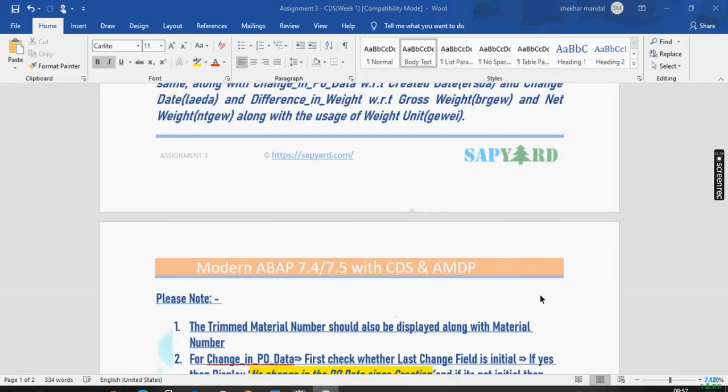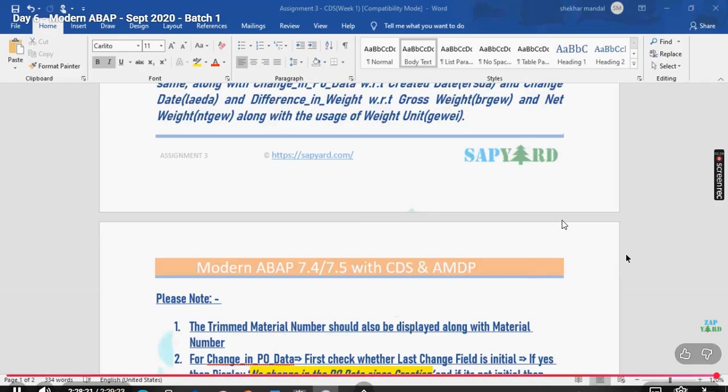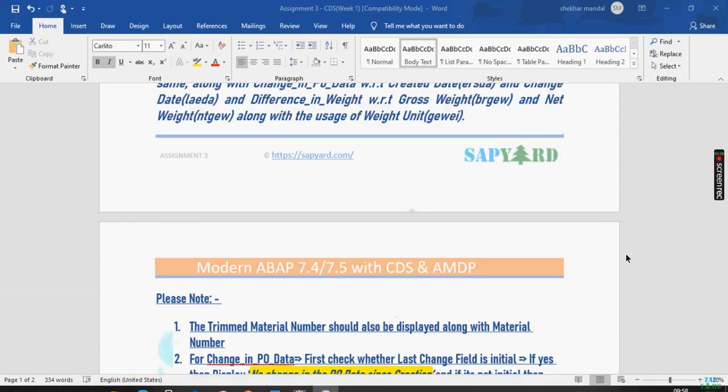Fine, then I hope that whatever we understood today, the concepts are all clear. Introduction to CDS view. What are the different types of expressions? The basic annotation @AbapCatalog.preserveKey. How to handle the client handling. Then the difference between your CDS views and your SE11 views. All these concepts are clear, right, guys?